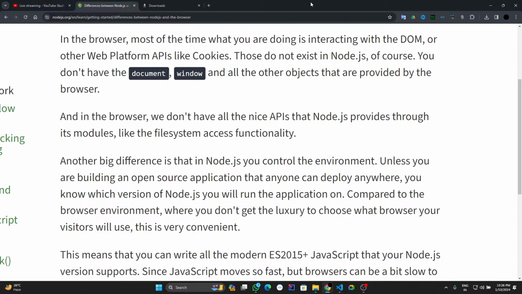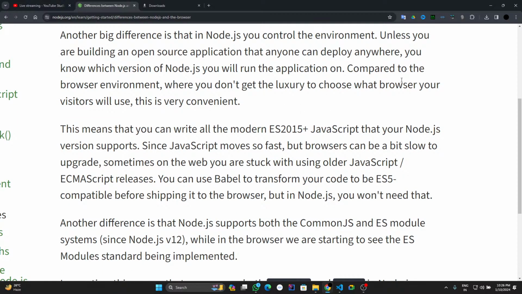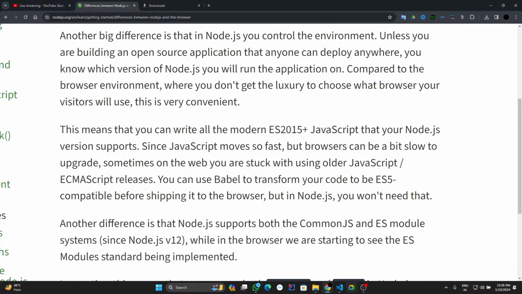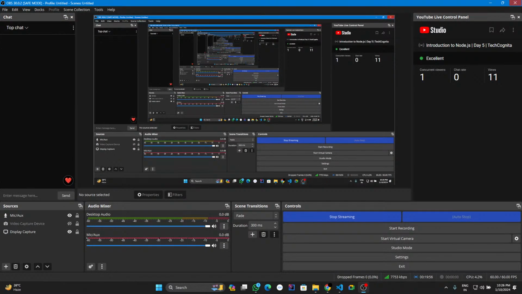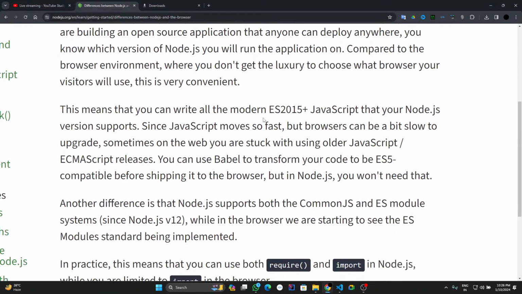Another big difference is that in Node.js you can control the environment, unless you are building an open source application that anyone can deploy anywhere. You can know which version of Node.js you will run the application on, right? Compared to the browser environment, where you don't get the luxury to choose which browser your visitor will use. Okay, this is very convenient.